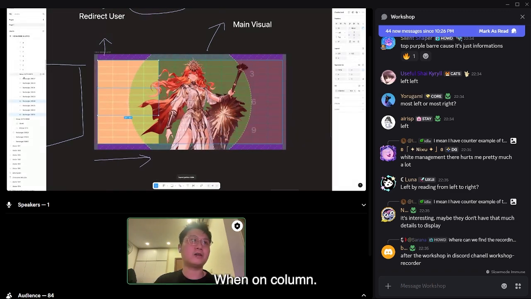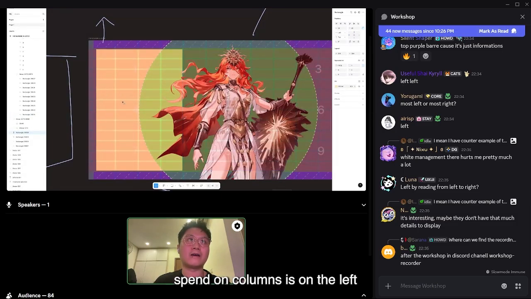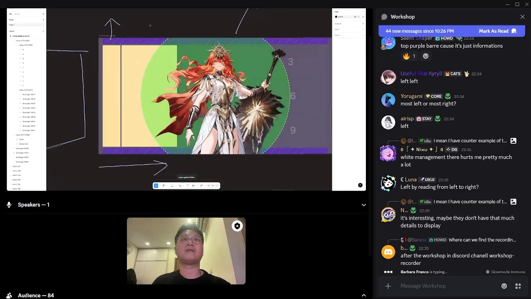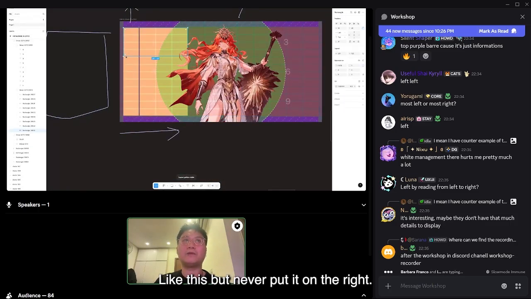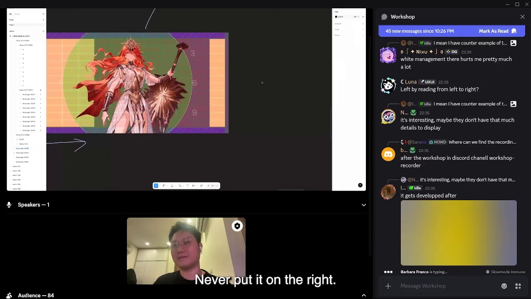Or when one column, let's spend one column for it on the left is also nice, like this. But never put it on the right. Never put it on the right.